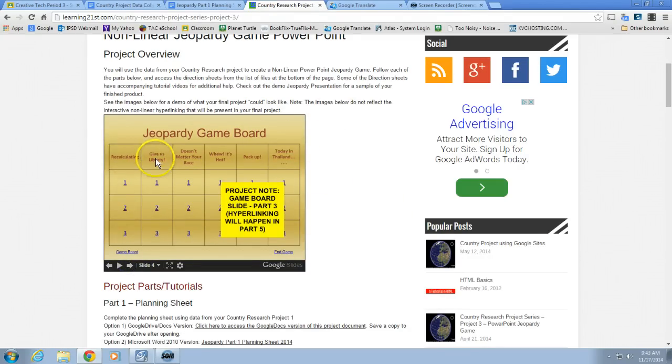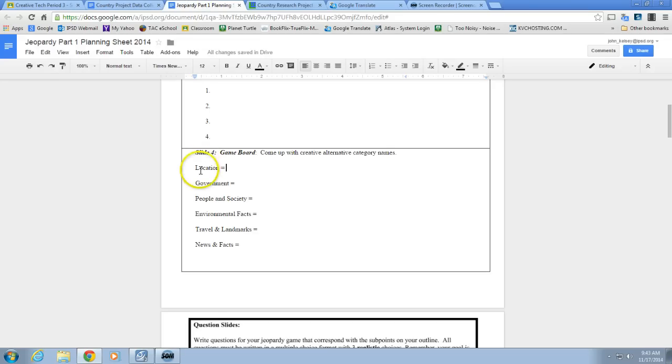When you get to slide 4, this is where you have the Jeopardy game board. Up here at the top are the category names. If you notice, this first one says "recalculating." That was somebody else's creative alternative name for location. I don't know exactly how that came about, but you can see how much more creative that is.